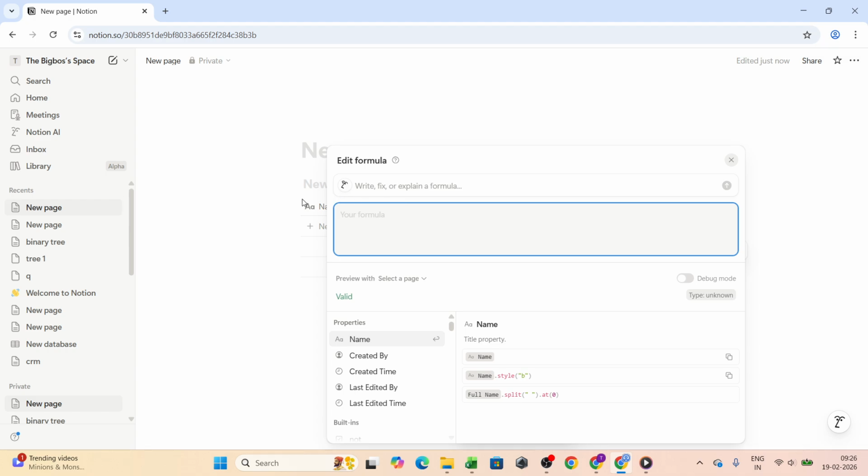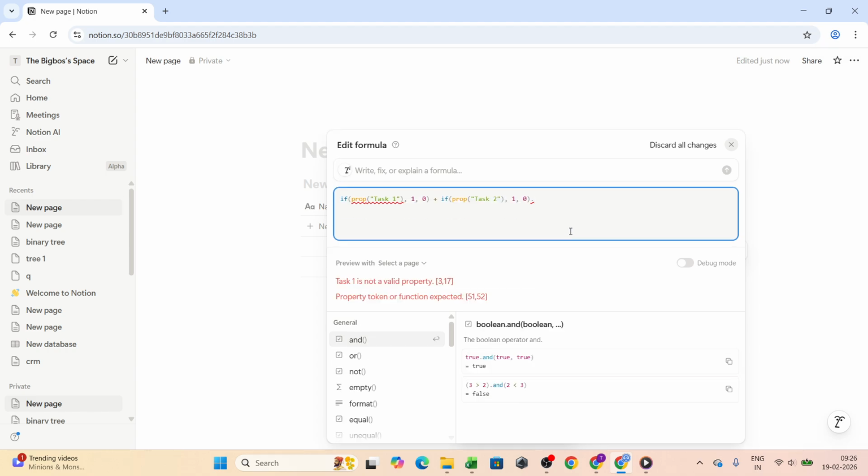Next, click Edit Formula. The idea is to turn each checkbox into a number, so the formula can add them together. In Notion, a checkbox is either true or false. An if statement lets us say, if this box is checked, count it as 1. Otherwise count it as 0.